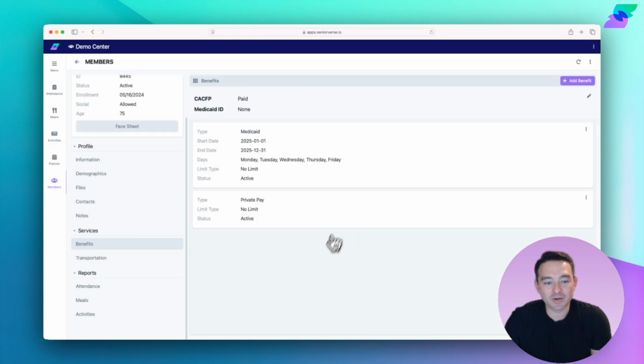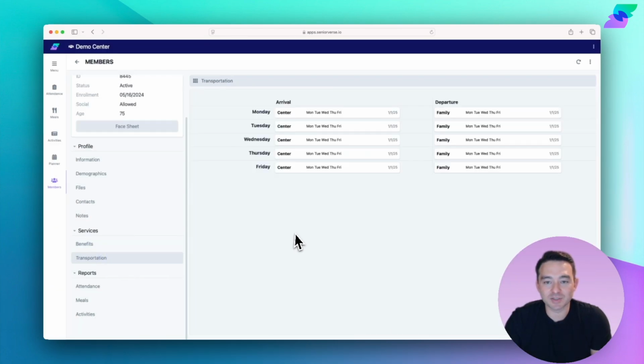Once you have those configured, you can jump over to transportation to set how the member plans to arrive and depart the center. Those can include center vehicles, family drivers, or third-party services. Once you have these configured for each of the members, you can start taking daily attendance.